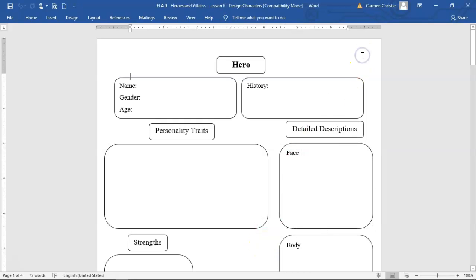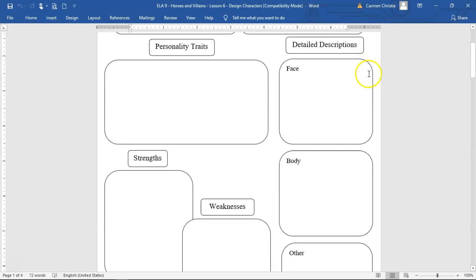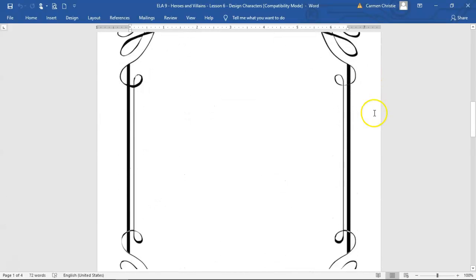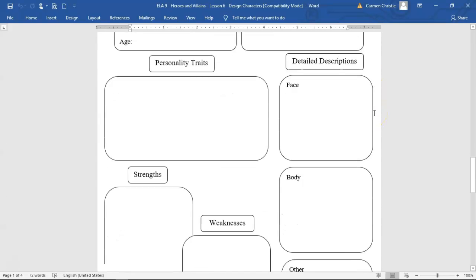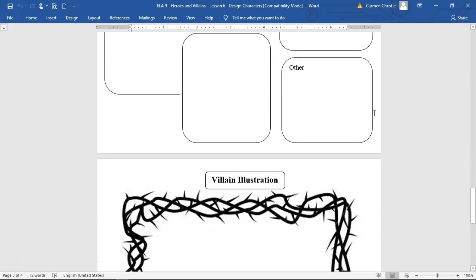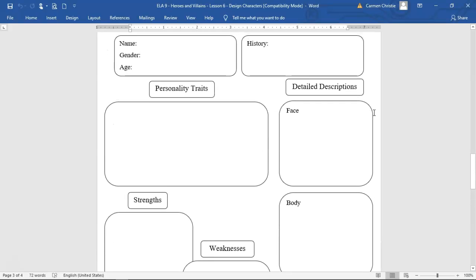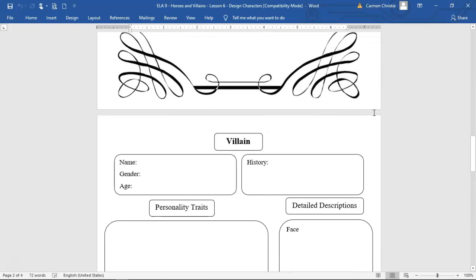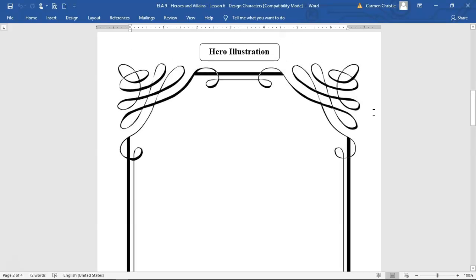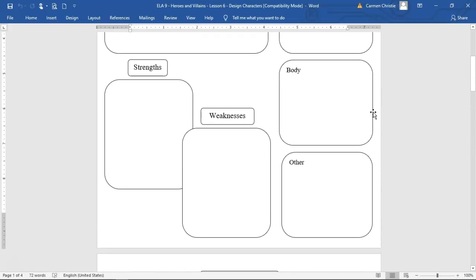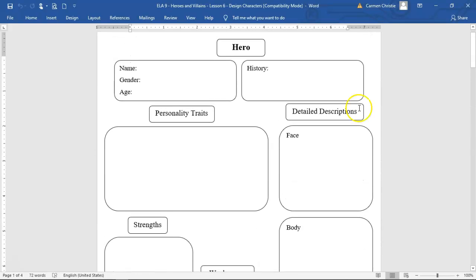Once you've decided if you're doing a hero or a villain, this document actually has 4 pages in it. So you would just print off the 2 that make sense for the one that you're choosing. For example, the second 2 pages of this 4 in this document are for the villain. The first 2 pages are for those that choose to do hero. So I'm just going to explain the one, and then you would do the flip side if you're doing the villain.